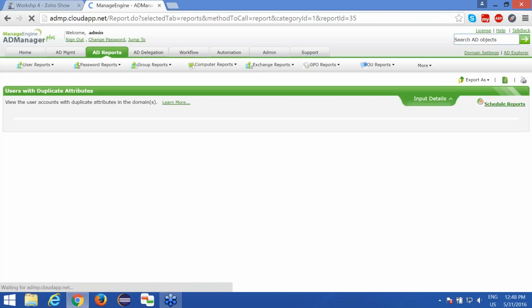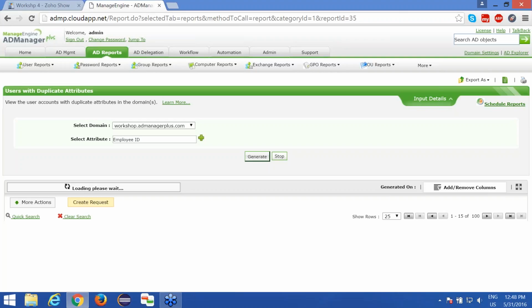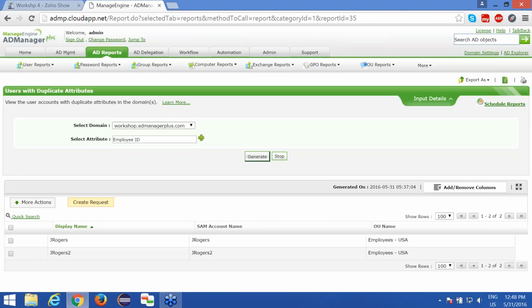This report will be helpful if you think that a particular attribute should not have any duplicate values. Say for example, if your organization is an educational institution, then you may have n number of courses and you have a group code for each course. So you do not want the group code to be duplicated for any other course. In a similar way, here I want to ensure that I do not have any duplicate value for the employee ID attribute.